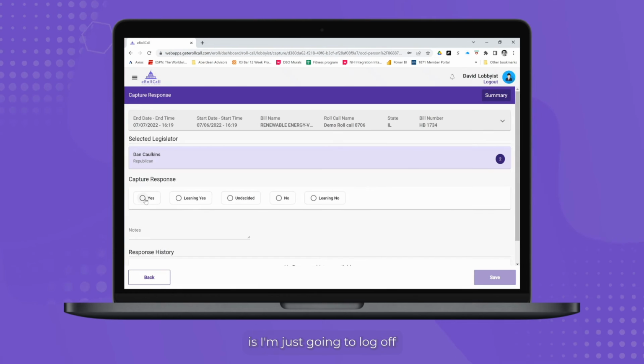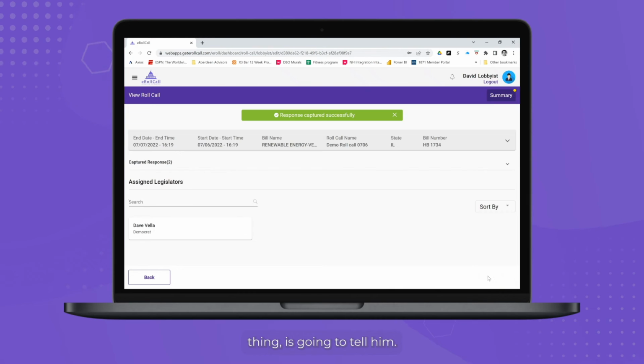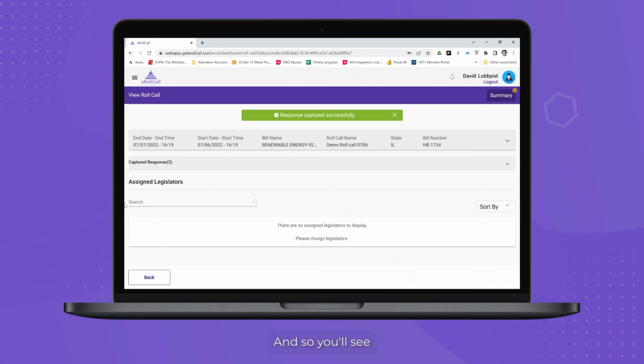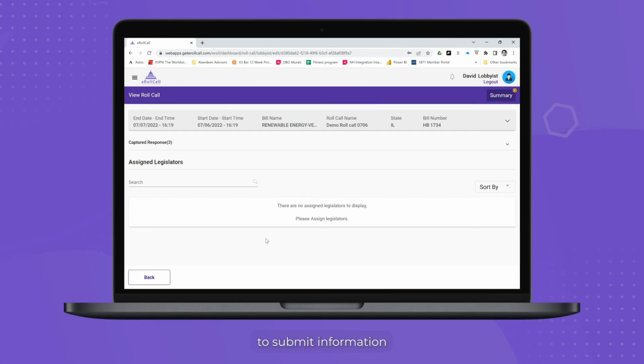What I'm going to do is log a few other votes for the other legislators to whom I've been assigned. So Dan Calkins, Dan is a sure thing, I'm going to tell him. But Dave Vella, I'm going to say is leaning no, but potentially could be swayed to yes. And so you'll see it's easy to submit information to the lead lobbyist, and it's very real time.